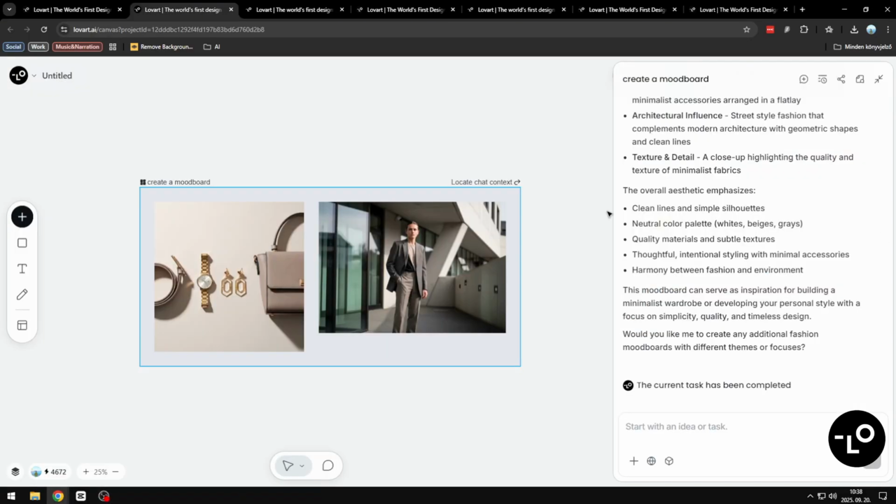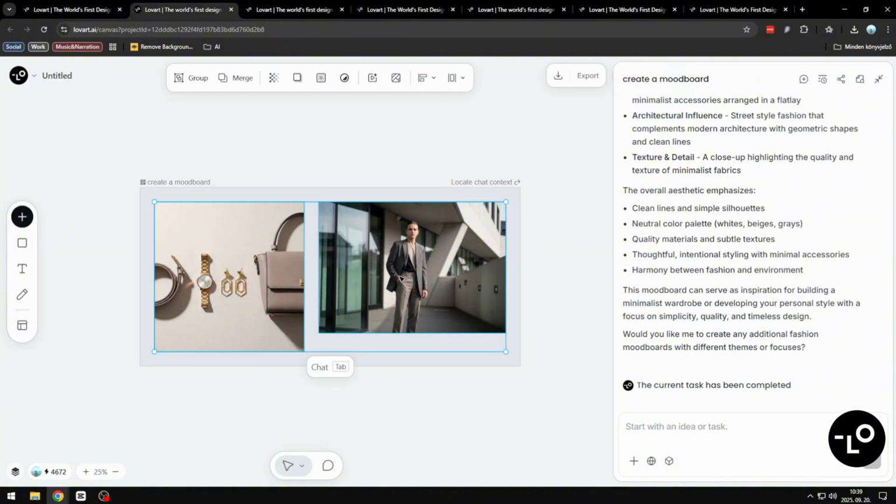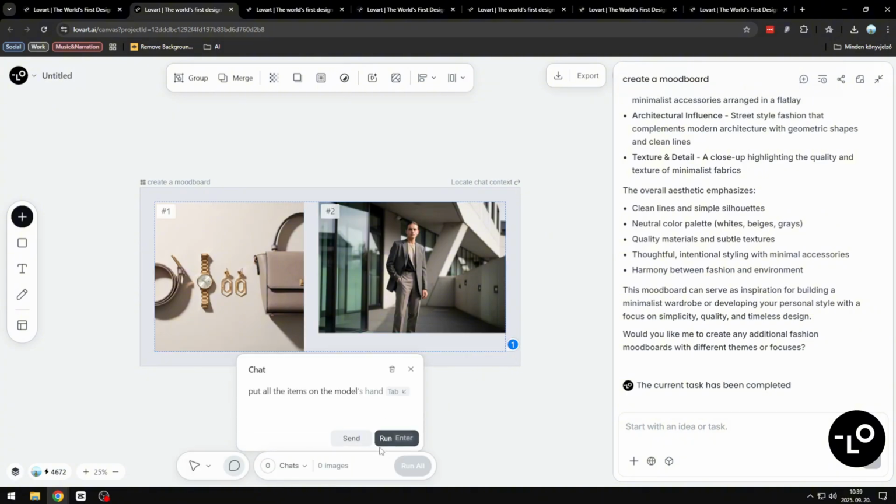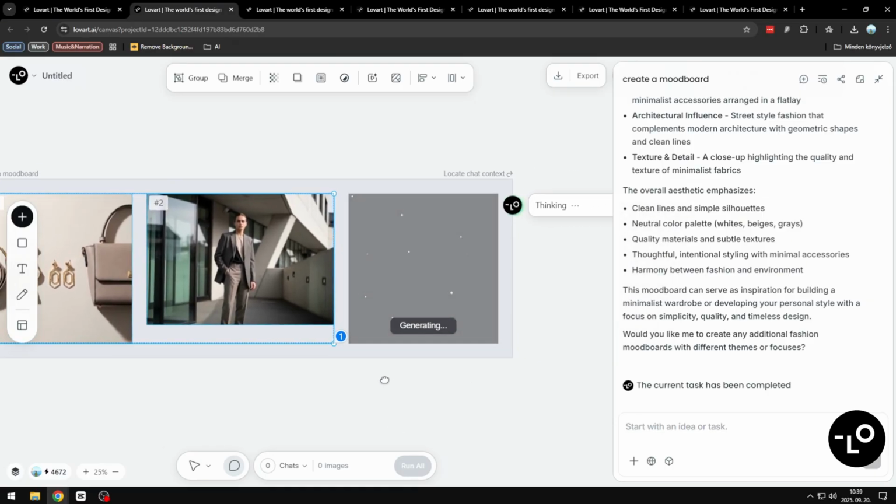In this example, I have a picture of a model along with some accessories. A belt, a watch, earrings, and a bag. Lovart makes it incredibly easy to see how these items would look on her, in real time, all directly on the canvas. The integration is seamless, so everything looks natural and polished, like a professional styling session.